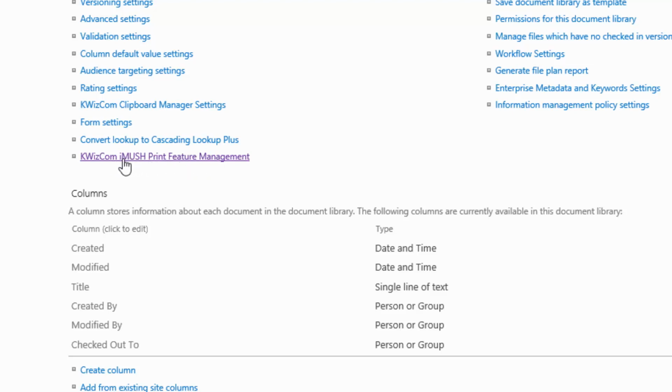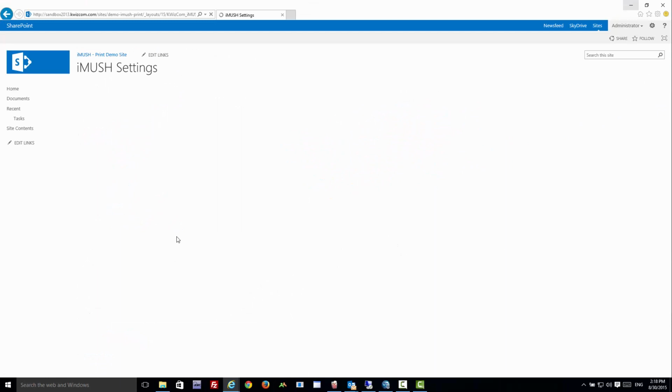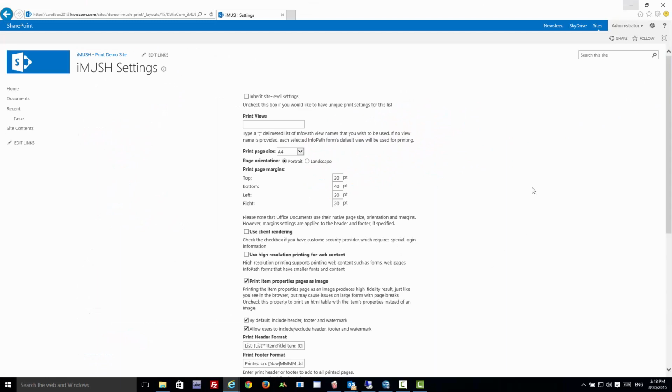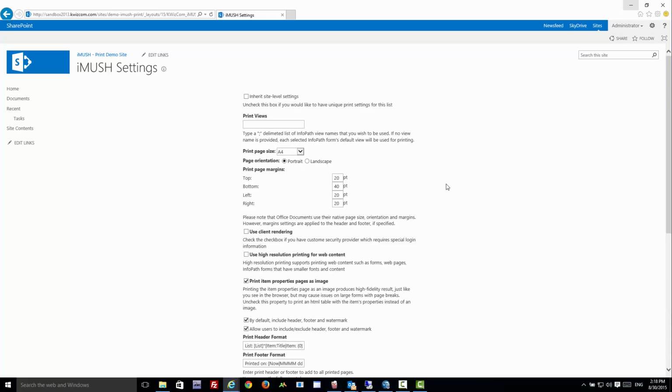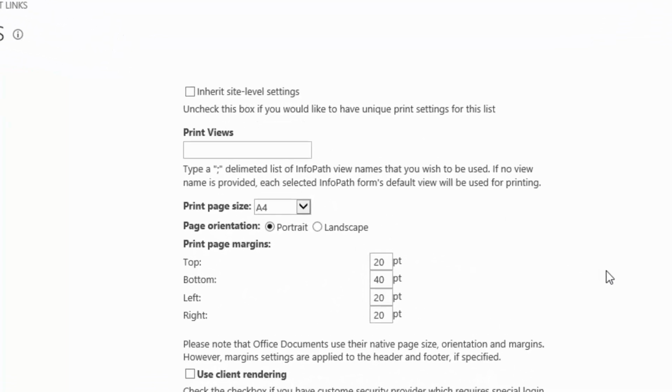iMUSH is Information Management Utilities for SharePoint. This is a bundle of which the printing feature is part. And as you can see, I can inherit the site level settings. Once I do it, everything will be great. Or I can configure specific settings for this library.